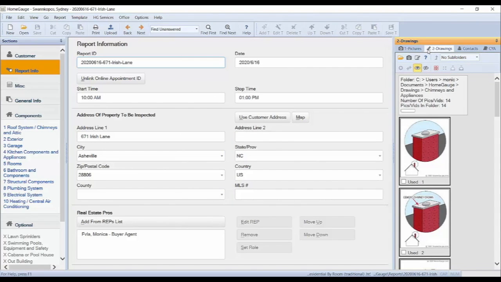The Drawings tab works similar to the Photos tab, but it's already pointed at a special folder. Drawings are broken down into categories with a collection of diagrams or line drawings you can use in your reports.